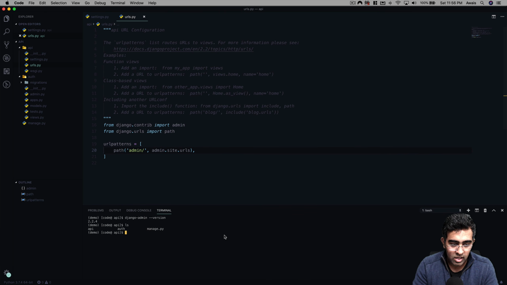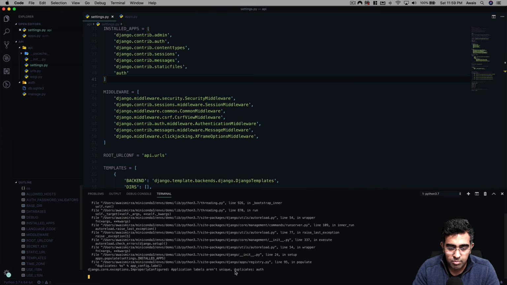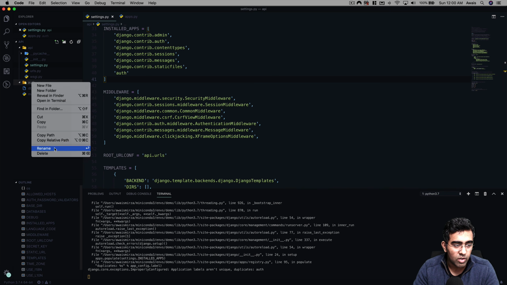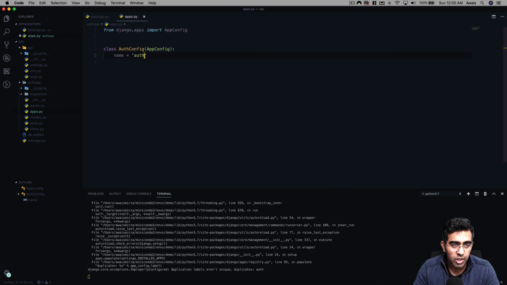That's all good now. So I'm going to use the command python manage.py runserver. And for some reason, it's giving me an error. It says the application label isn't unique, duplicates auth. To fix this, basically it's telling me the auth app is duplicated. So what we need to do is go to the auth folder, right click, rename, and I'm going to name this auth app. And also we're going to go to the apps.py file and change this to auth app.